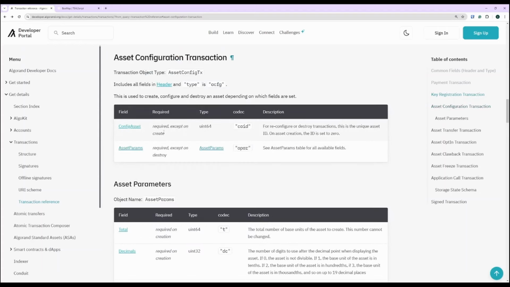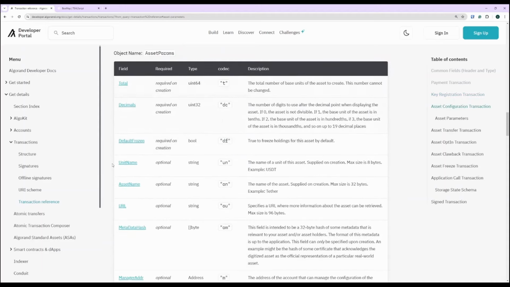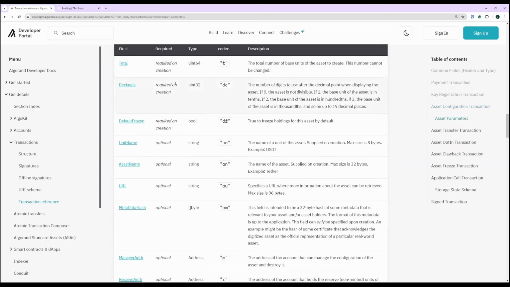This configuration can be multiple things, but we want to look at the asset params field of the transaction. There are a couple of properties of assets when we create them. The total will be the supply of the asset. The unit name, the asset name, and the URL are optional metadata associated with an asset. But there are three fields that are required on creation: decimals, which we'll talk about last, total, which we just talked about, and default frozen.